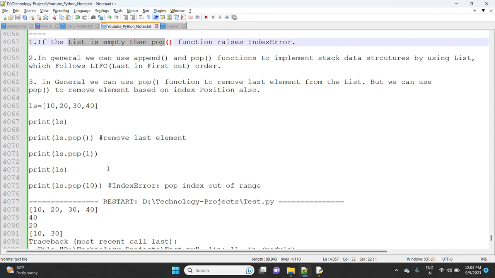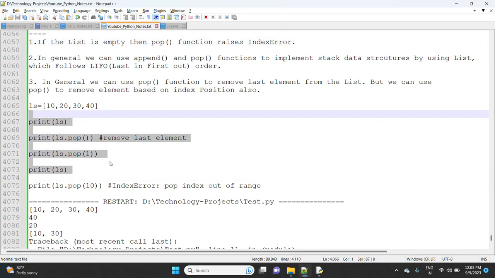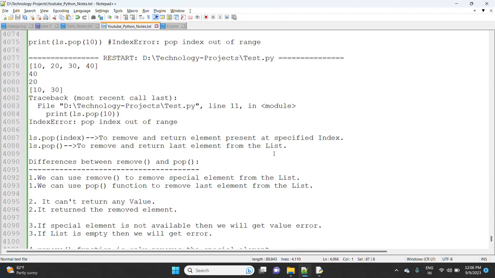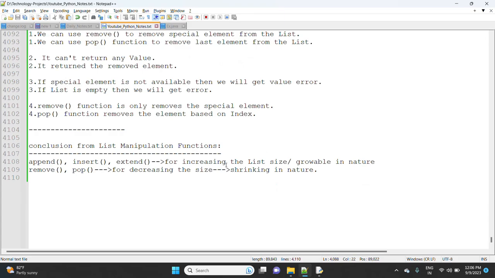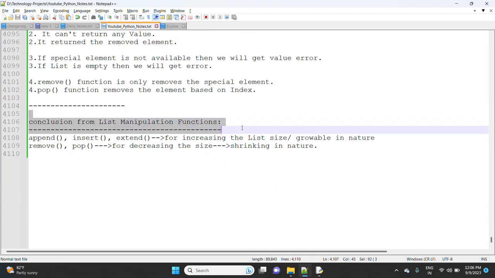We also observed how to remove the element based on index position, to remove and return the element present at a specified index. The pop function removes and returns the last element from the list. We also saw the differences between the remove and pop functions.